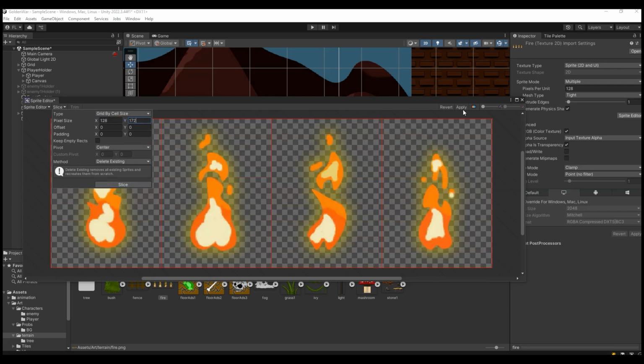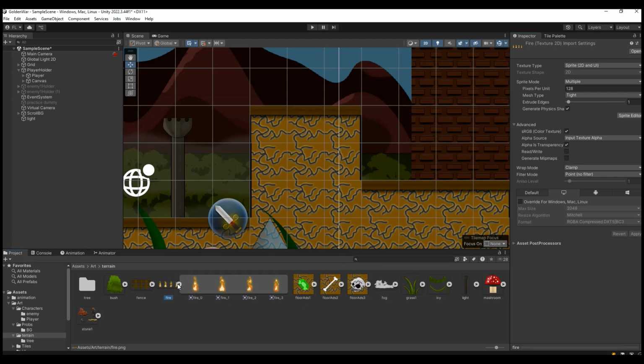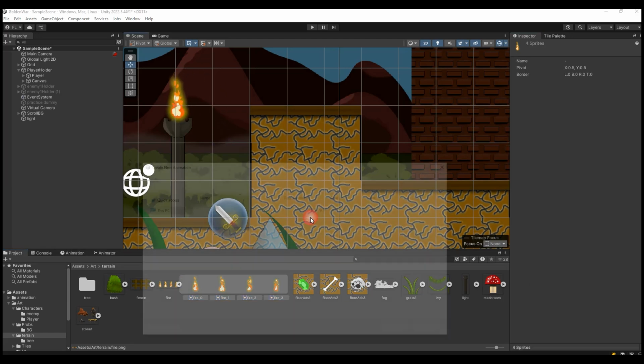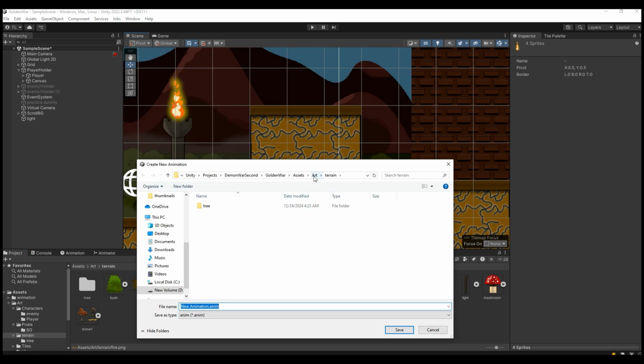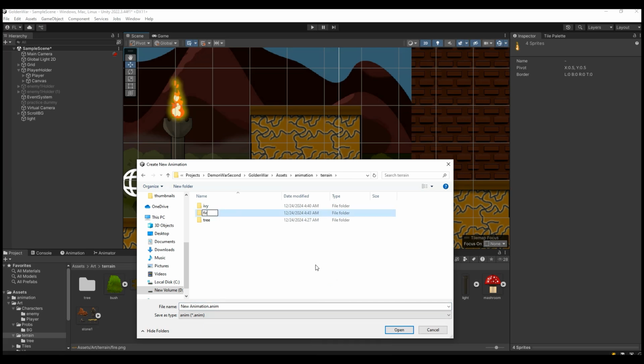Something like this, a slice apply. And we have these 4 frames. Press Control and select all of them. Bring it into your scene. And go to Animation, Fire, Idle.